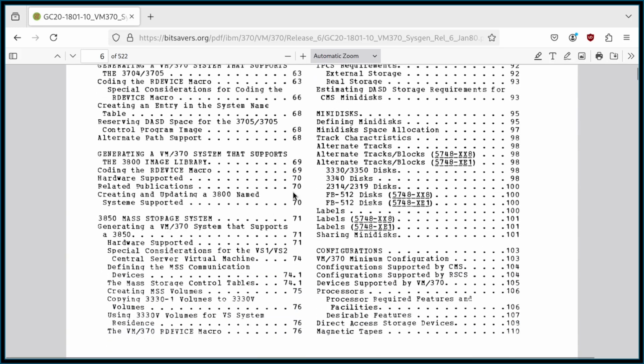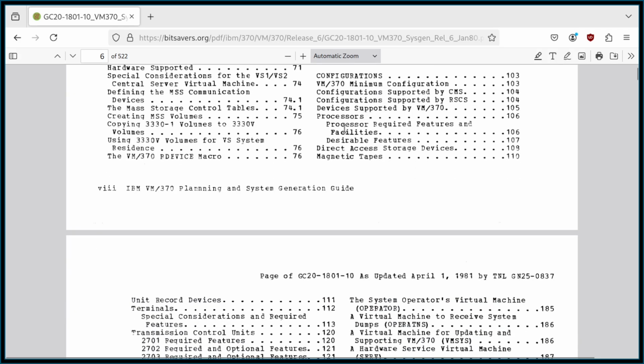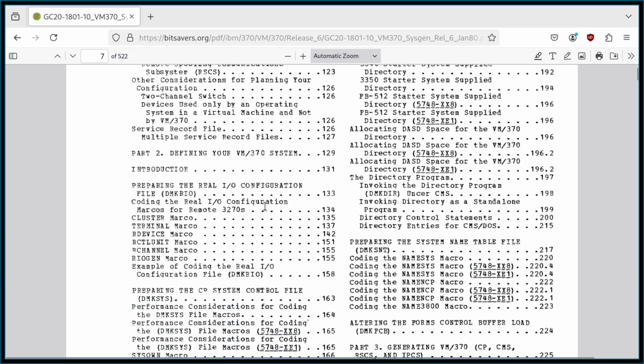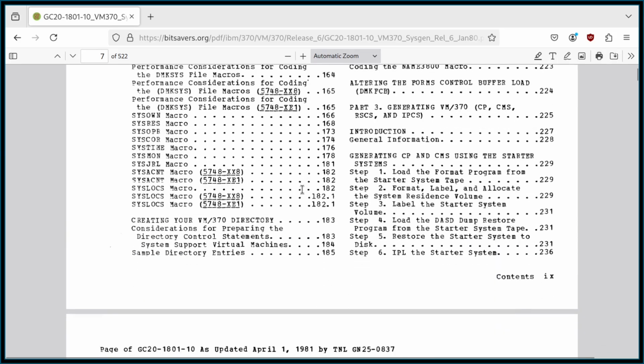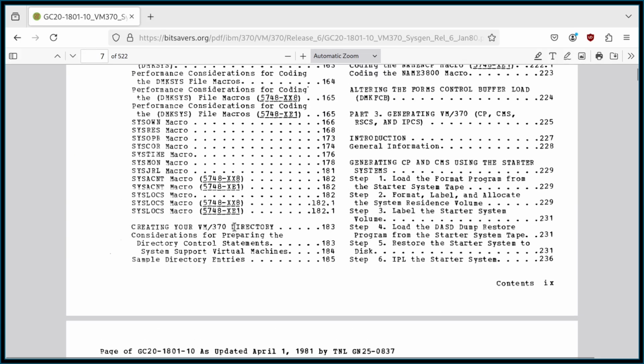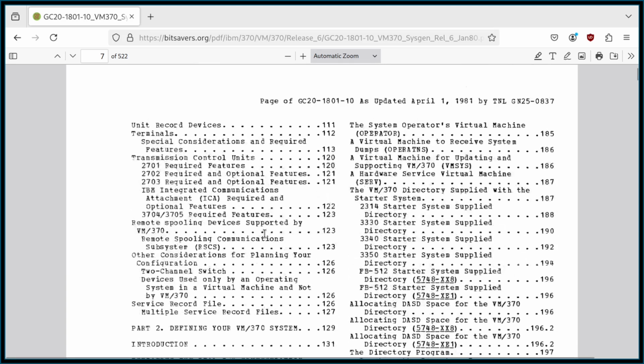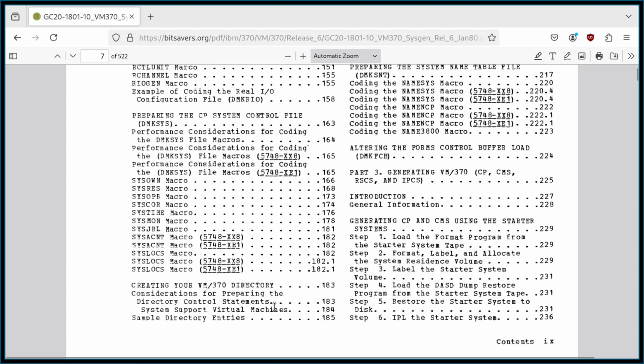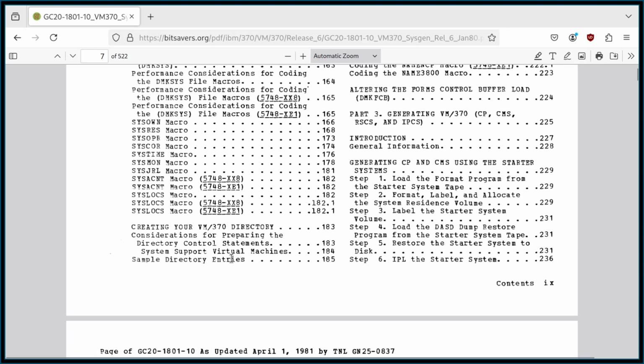But what I wanted to point out here was it tells you about mini disks, which are really the core concept of virtual disks for your guest virtual machines. But this is also the manual that covers the directory. So somewhere in here, yeah, creating your VM370 directory. Even once you've installed the system, you're frequently editing the directory to make your virtual machines. So it talks about what some of the statements are and preparing for your new system, what you want that initial directory to have, some sample directory entries. So a lot of good information here in the manual.